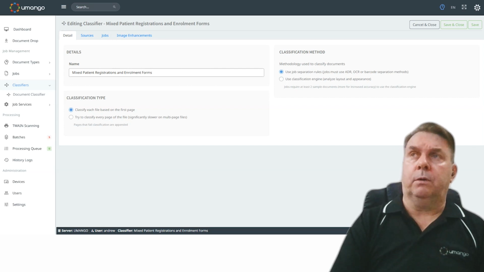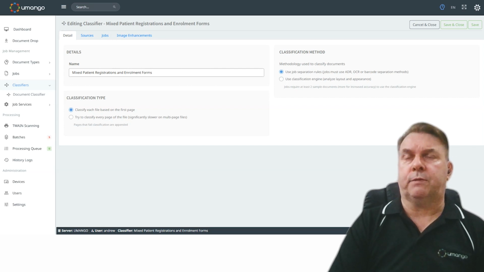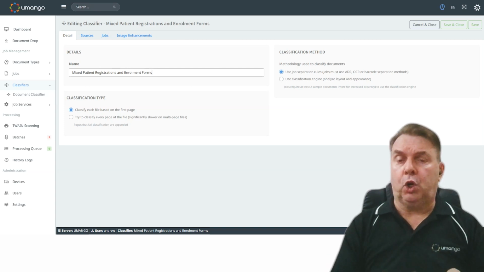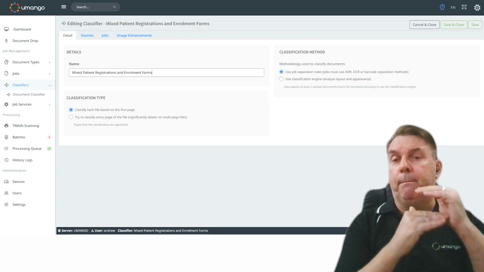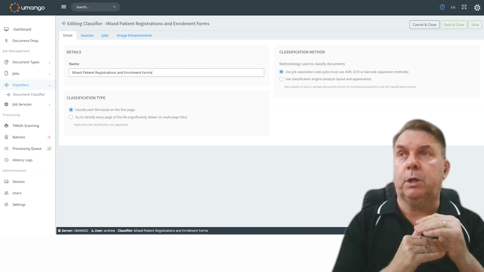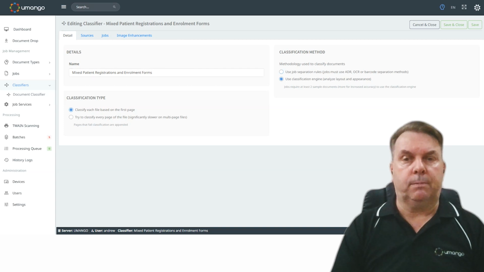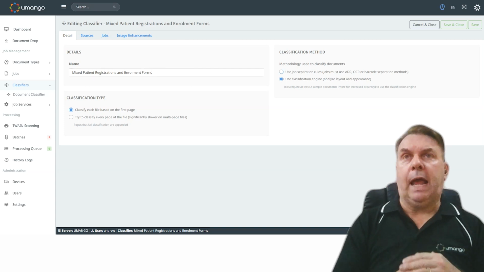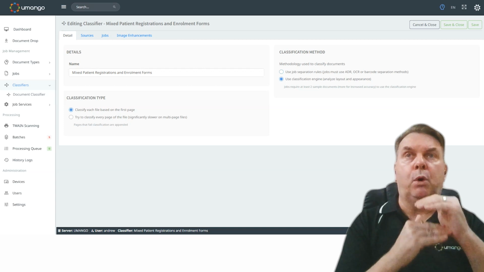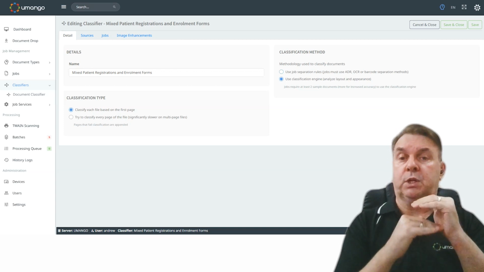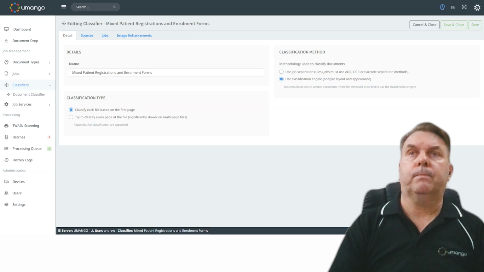And that leads on to our next question, which is regarding the classification method. Are we going to use job separation rules? So based on each job, how am I going to be able to separate multiple files within the one batch? Or am I going to use the classification engine to analyze the layout and appearance? So, for example, I might have a file of multiple patient registration forms. And do I want that particular job separation logic to be invoked?